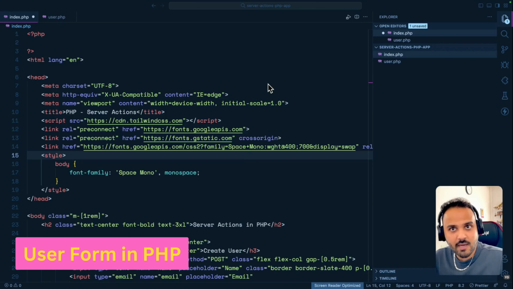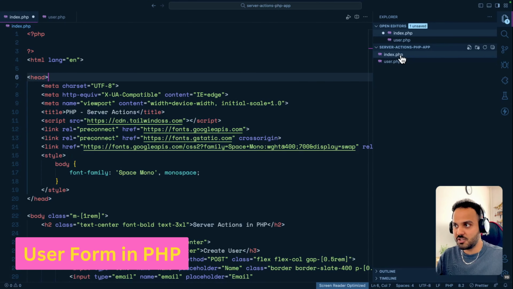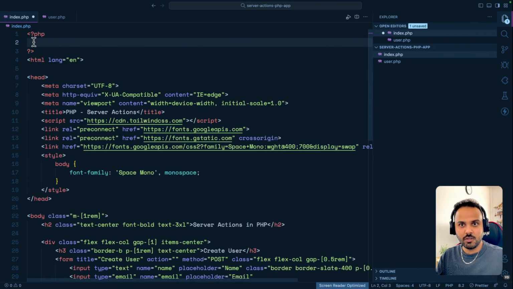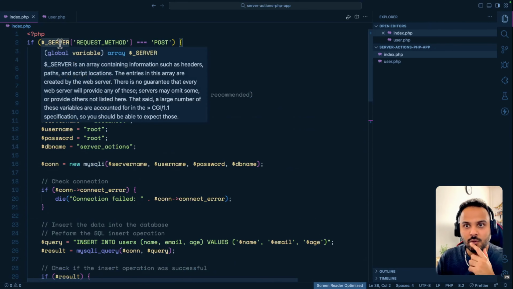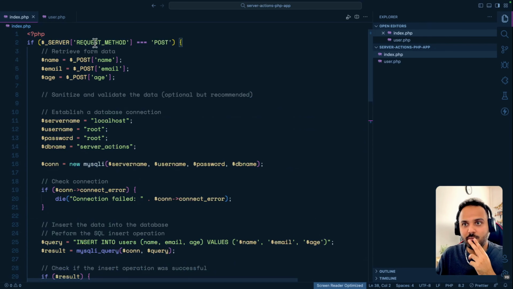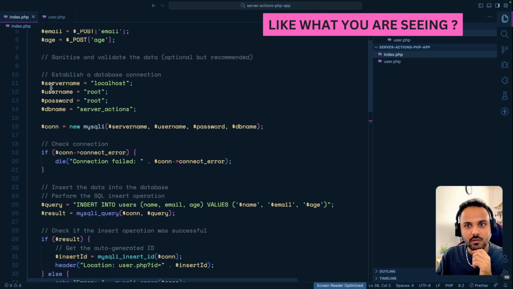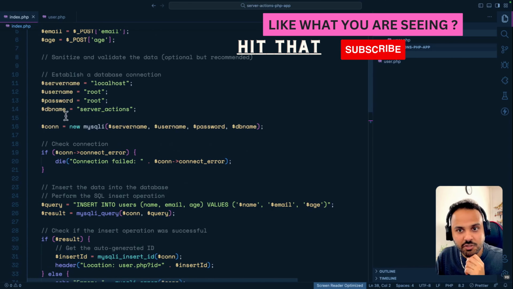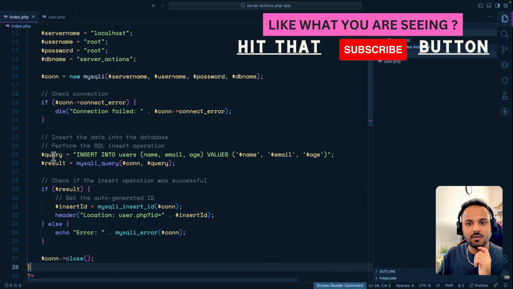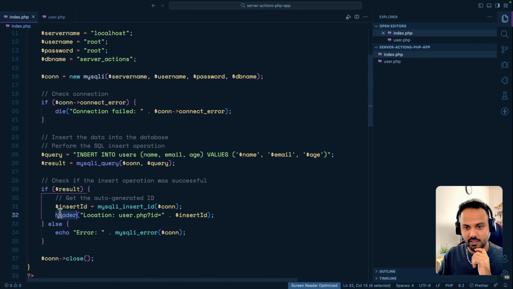So I'm in my PHP app in my VS Code. I do have an index.php and a user.php. I'm going to be pasting some PHP code here to make the form submission possible in PHP. So this is a classical way of making a post request in PHP. First, I need to check if the request method is post, and I can grab the details from the form. This is the piece where my connection to my MySQL database is happening, and the query is inserted here. Once the query insertion is successful, I'm redirecting the user back to the user page.